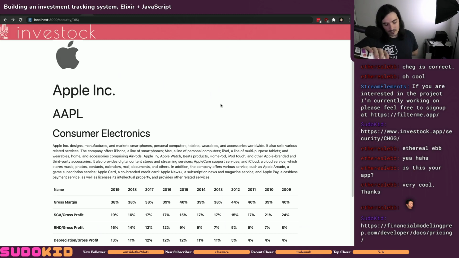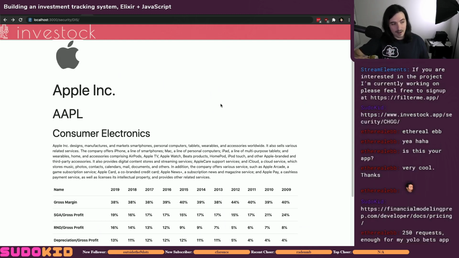You're also welcome to use this application that I'm building right now. It will always be free to use. Though I will be putting ads on it.